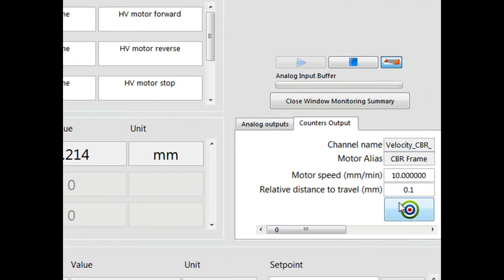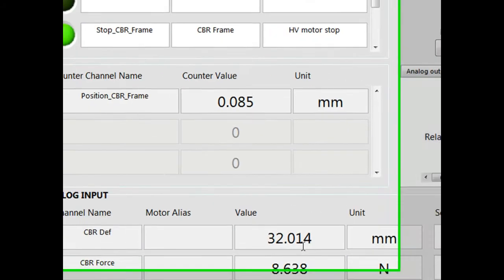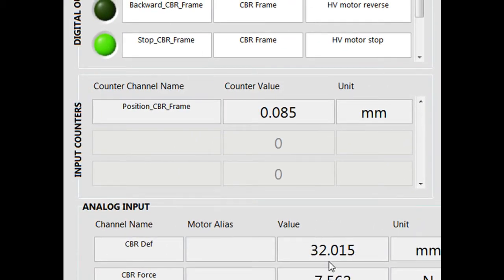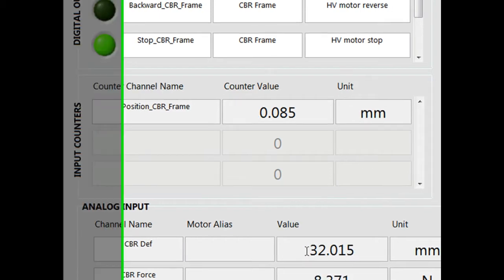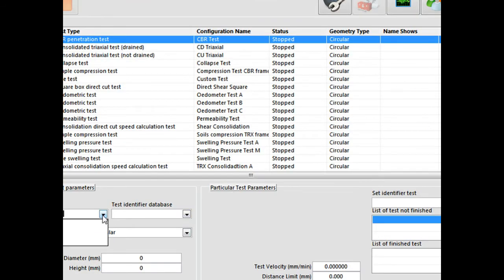0.1. And sensor deformation, we are going to move about 12 millimeters. We are in 32, so we are going to get 44, 45. This is okay. Maybe we can put it properly, but it's okay for this test. We can close. We have to input a sample ID.